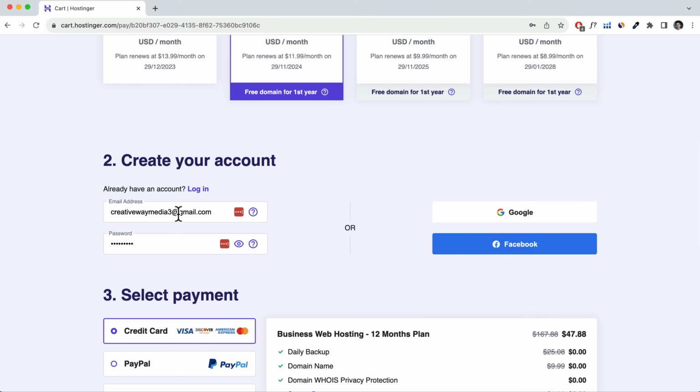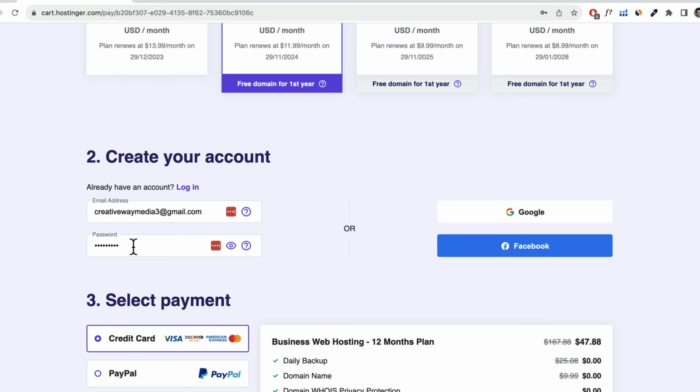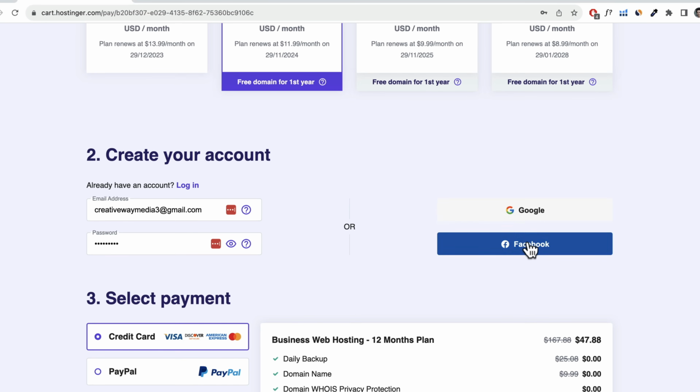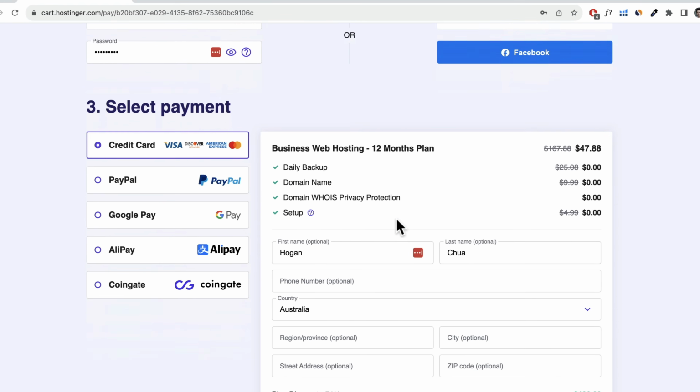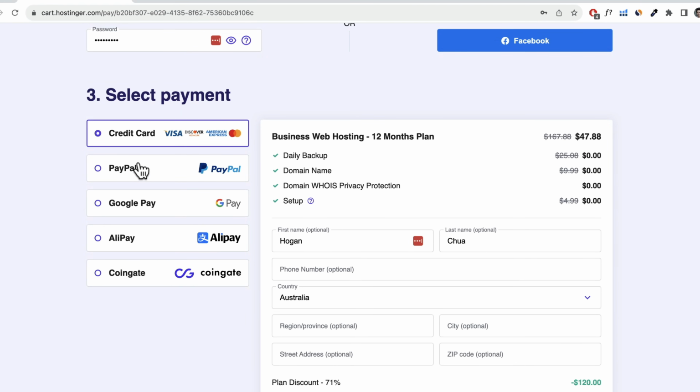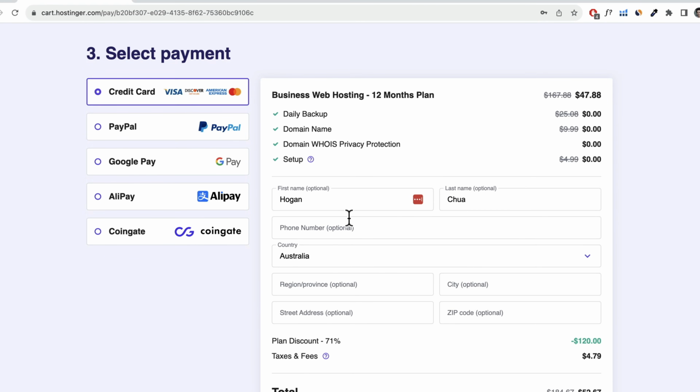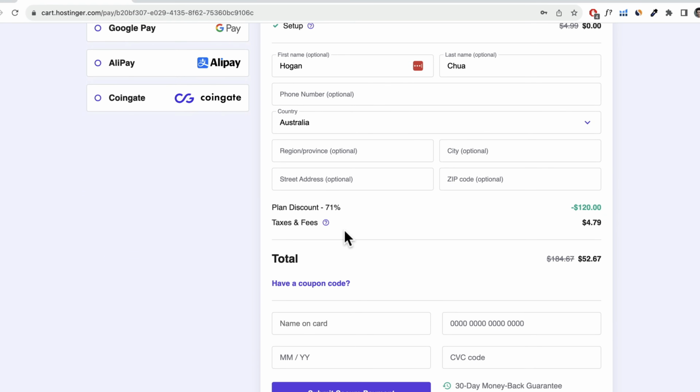Just enter in your email and your password. This is basically to log into your hosting account, or you can use your Google or Facebook account as well. So over here, we can select a payment method, enter in your details, and we can scroll down.